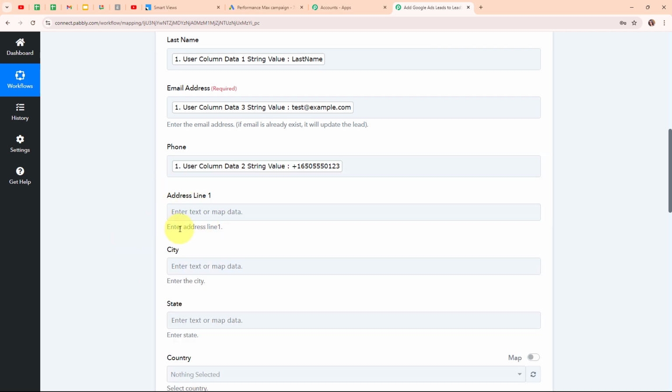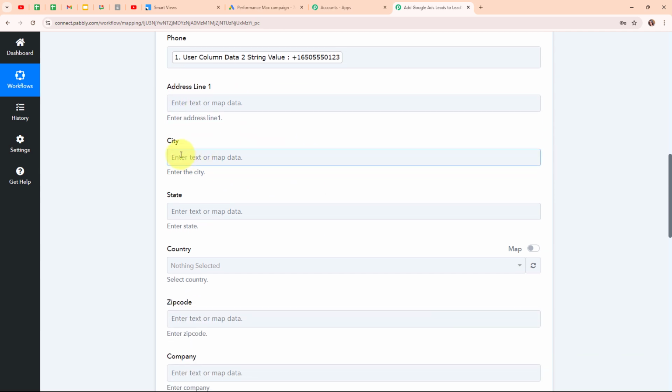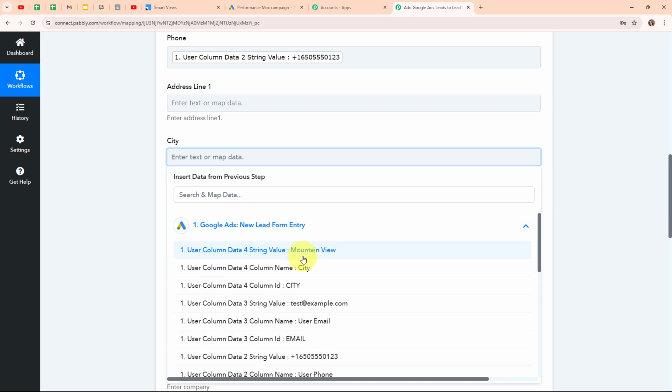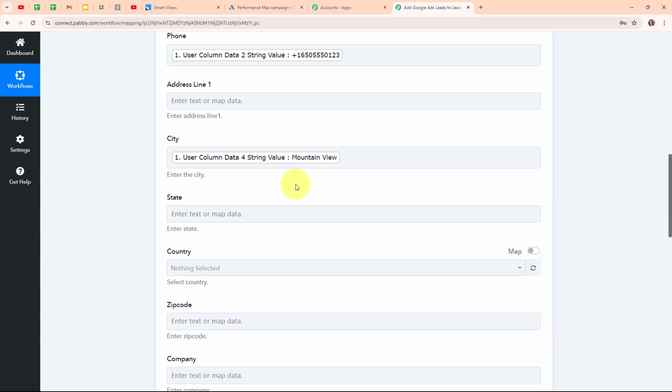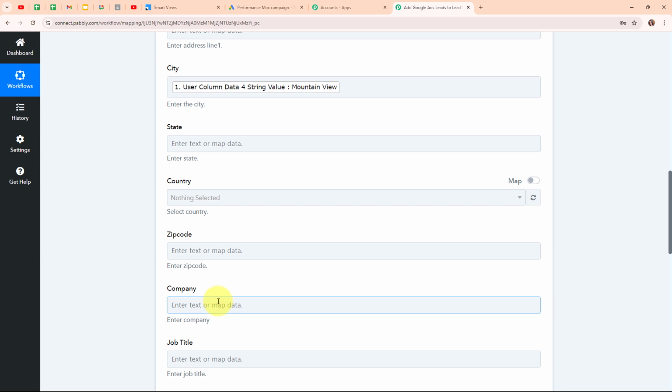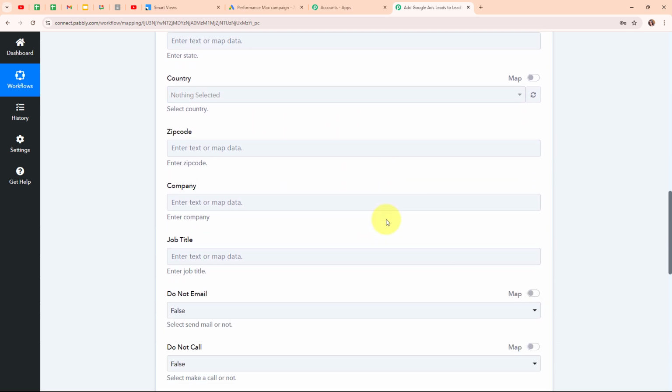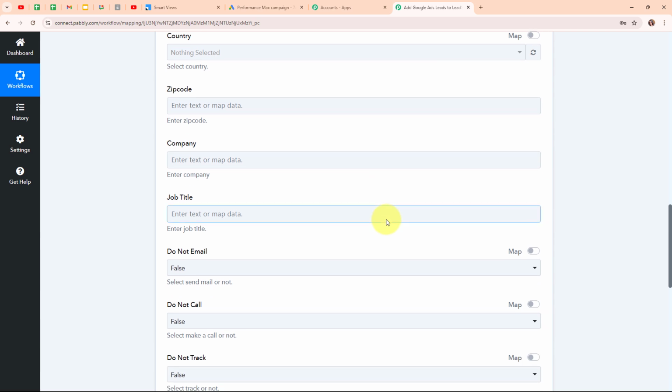And then it is asking me for the address line. It is not a required field, so I'm going to leave it blank. For the city, I'm going to map my lead's city. Then it is asking me for the state, country and some other fields as well. These fields are not required, so I'm going to leave them blank. But if you want to add any other detail, then you can do it as per your need.